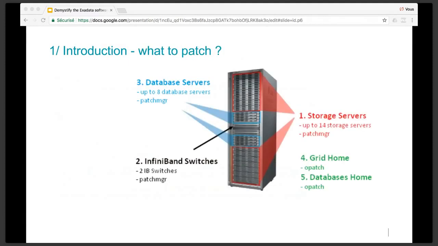Okay, so what to patch? First, we're going to patch what is written in red there, the storage server. Usually, you can have between 3 and 14 storage servers, and we will use something named Patch Manager to patch all those cells, also known as storage servers. We will also patch the InfiniBand switches, here in red, number 2. There are 2 InfiniBand switches, and we will also use Patch Manager.